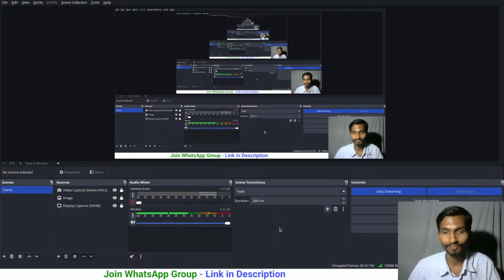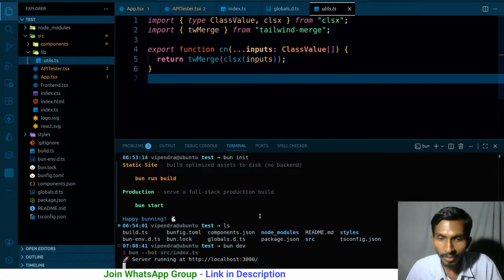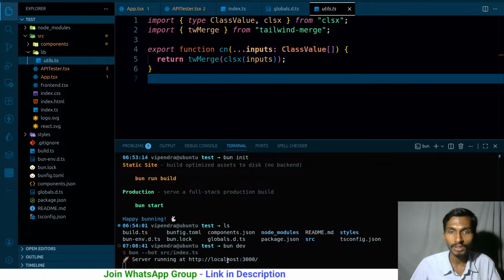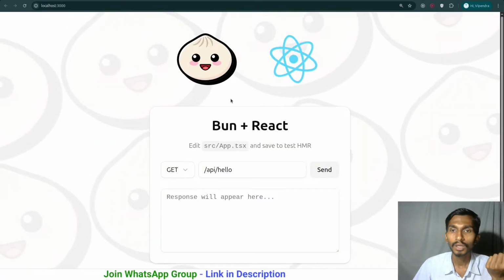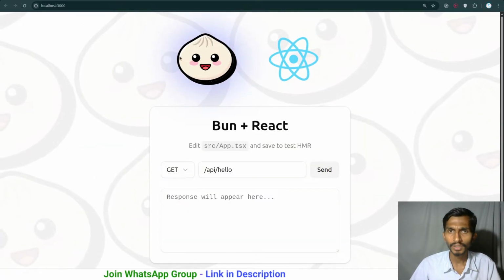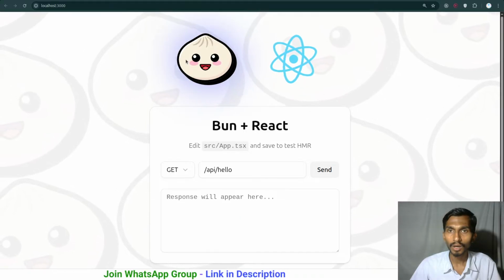Back to this. I hope I'm audible right now. So coming back to this one, it is running. So let's simply check out the result. So ultimately, this is how it looks like. Great.